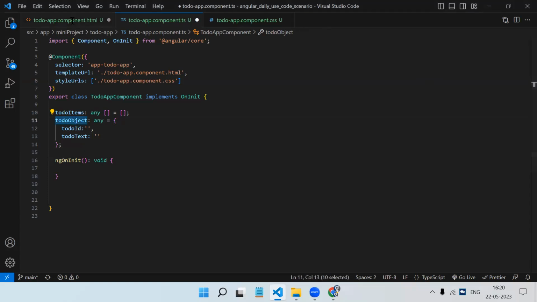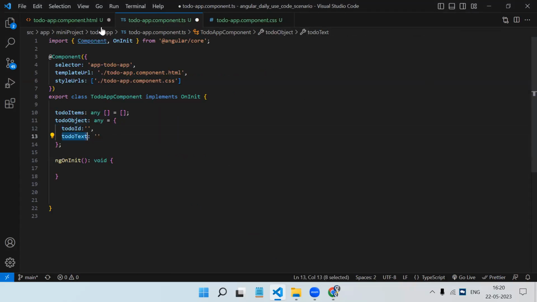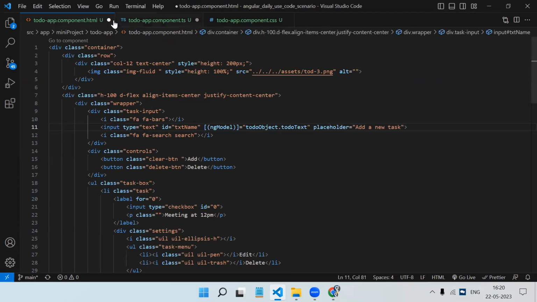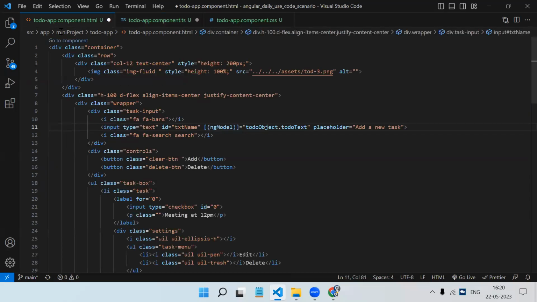So let's bind this to a text box. So this is a text box, square bracket, round bracket, ngModel is equal to, we can do it with a simple variable also, but we are going to delete and search. So for that, I'm creating an object, todoObject.todoText. Here I will bind it, right? By default, I'm initializing todoID as 0. We will increment it once we save it, right? So first, what we have done, we have created an array and we have created one single object that we have bound with our text box.